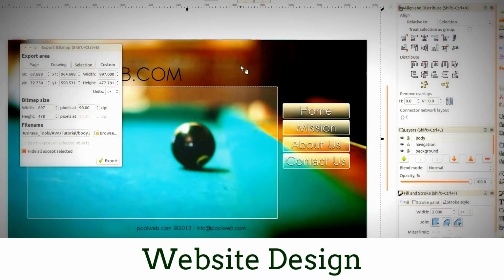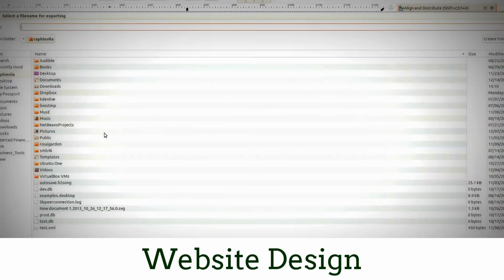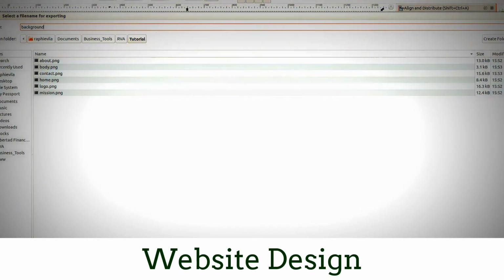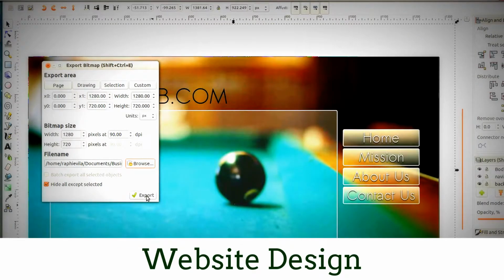And we have the logo already, so we select the background. We select the page, not the selection, because as you see, the selection goes beyond the page. It's going to be 1280 by 720 and 90 pixels. So we hit browse again, tutorial, and you see all the icons there. Background.png. Save, export.